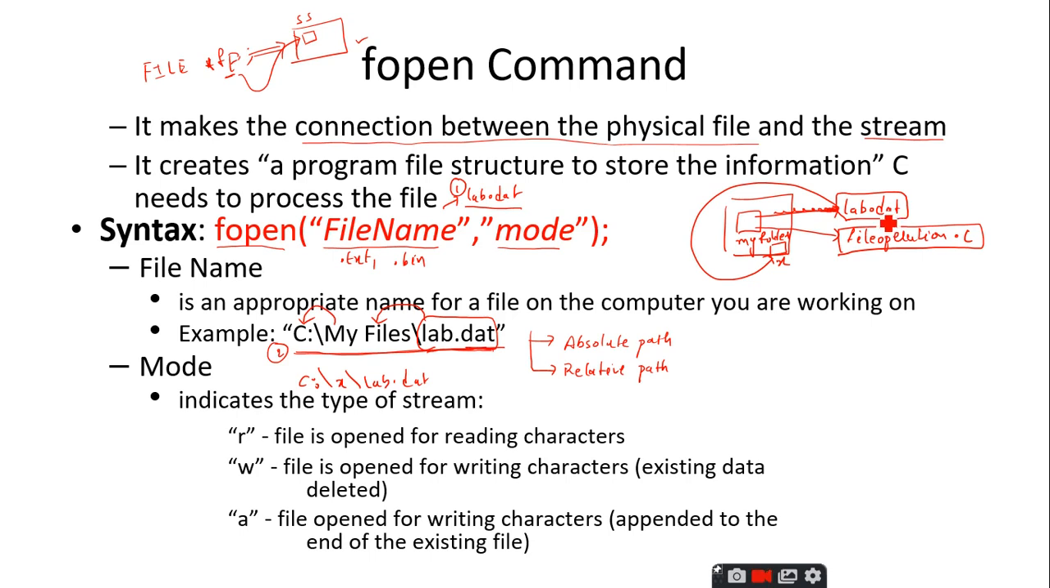And you are going to specify the file name when the source file, that means the .c file, and the data file, both of them reside in the same folder. So this is the important difference you should understand. So the file name is an appropriate name for a file on the computer which you are going to work on.